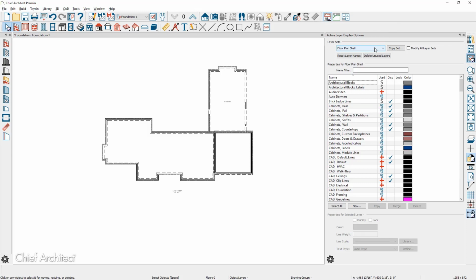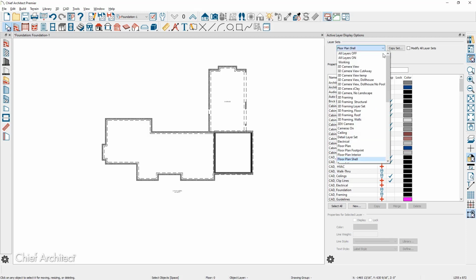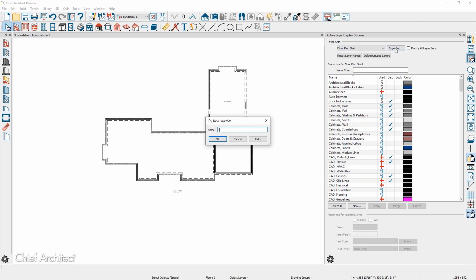And what I'm going to end up doing is I want to create a copy of this layer set and call it the foundation. You can see that I've actually already created one for the foundation previously, but what I might do is create a copy of this. We'll call it Foundation 1, and then you're going to want to turn on different layers. You may not know exactly what those are until you get into it.